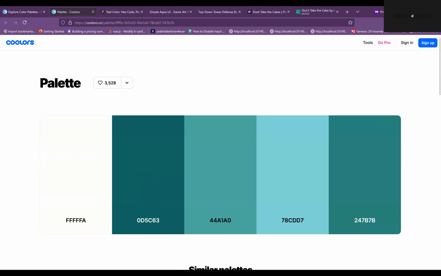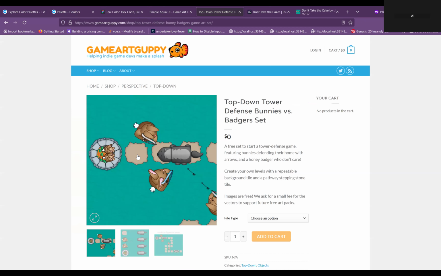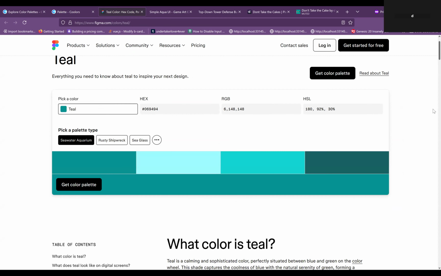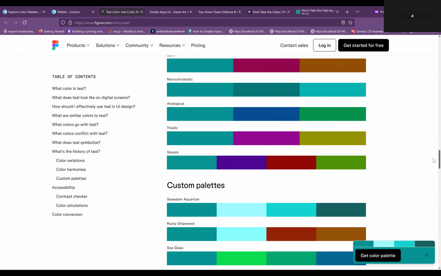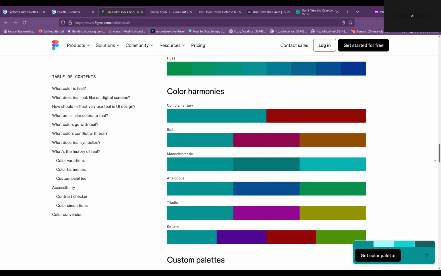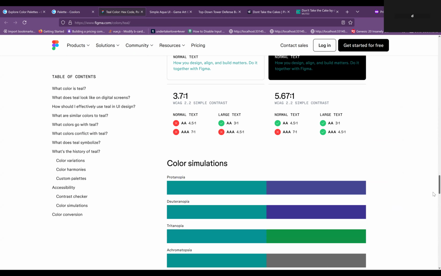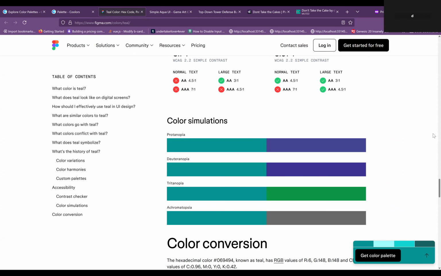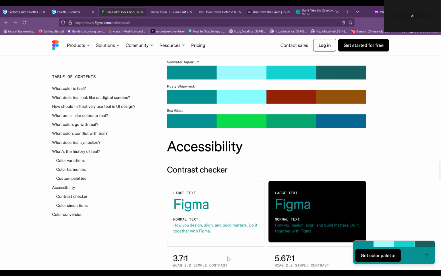So that was one of the first things that I wanted to resolve, a color palette. And I will also say that if you look at the tower defense, there's a lot of brown that goes with it too. And you see some of the color palettes also have, what is it, a rusty shipwreck, which has some brown in it too. So I might throw a splash of brown or tan in there somewhere too. But I expect that maybe some of this will change throughout the development.